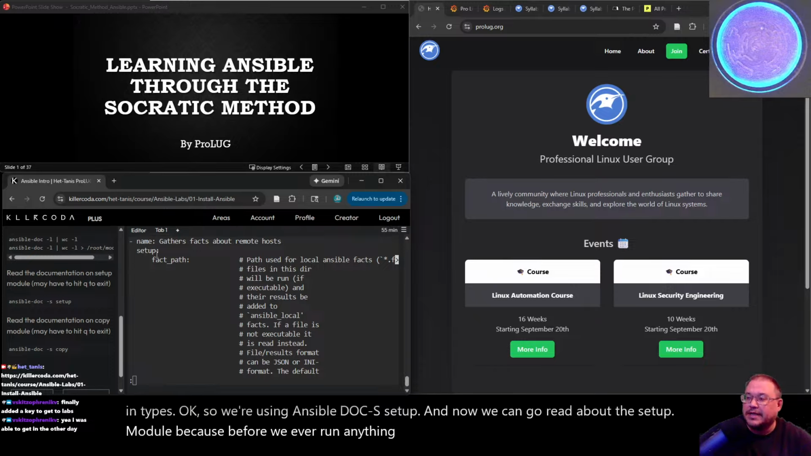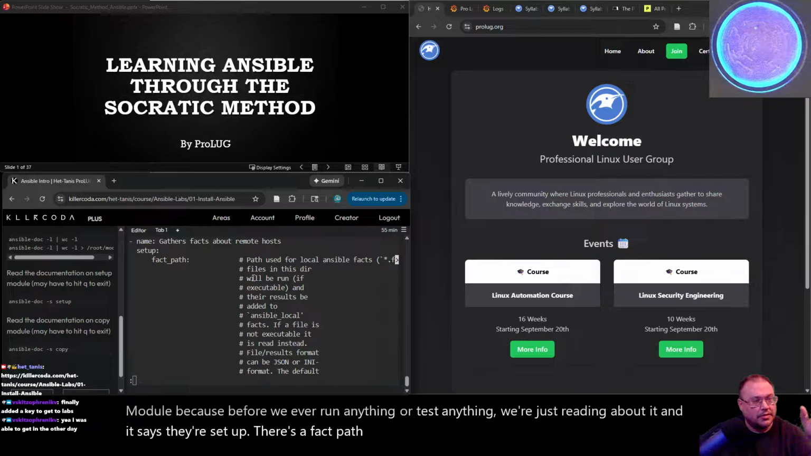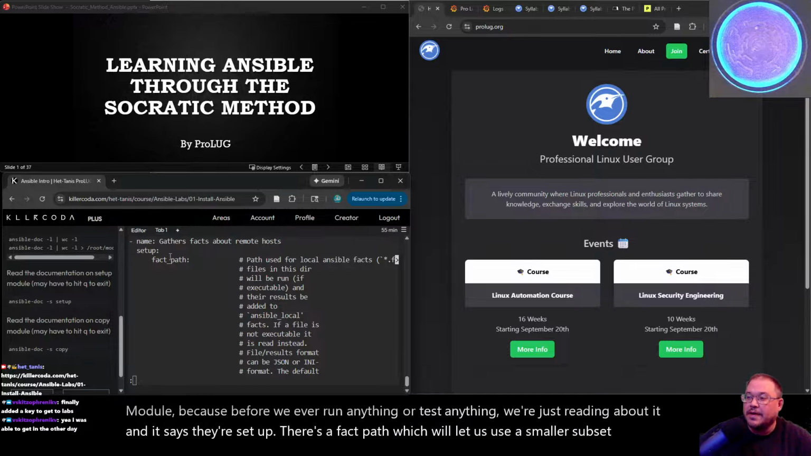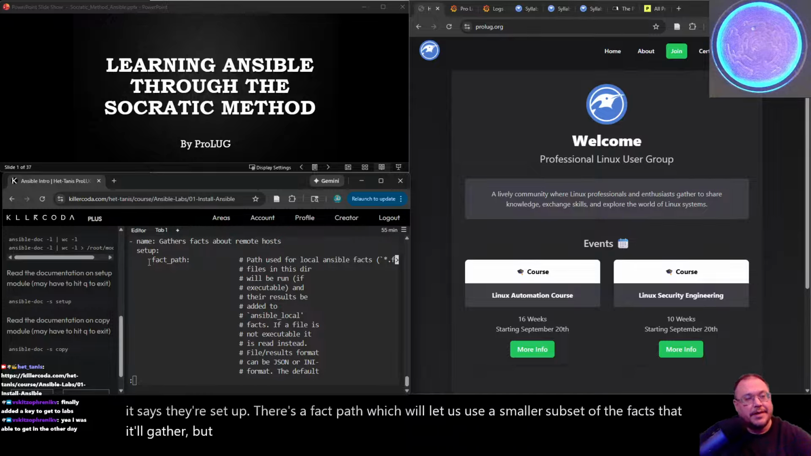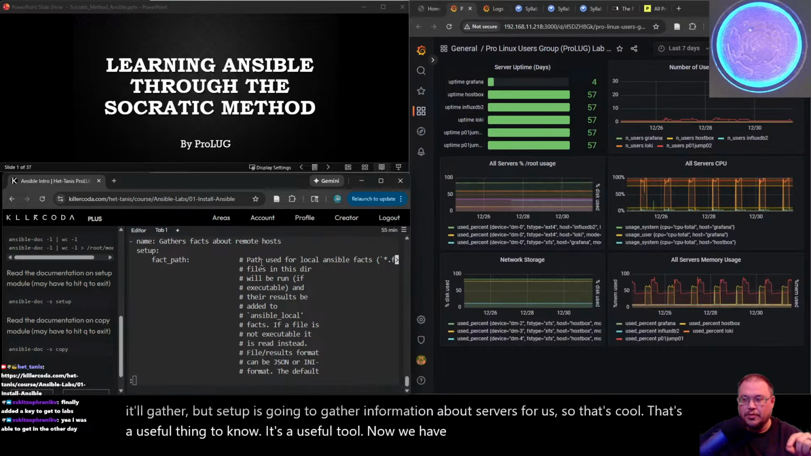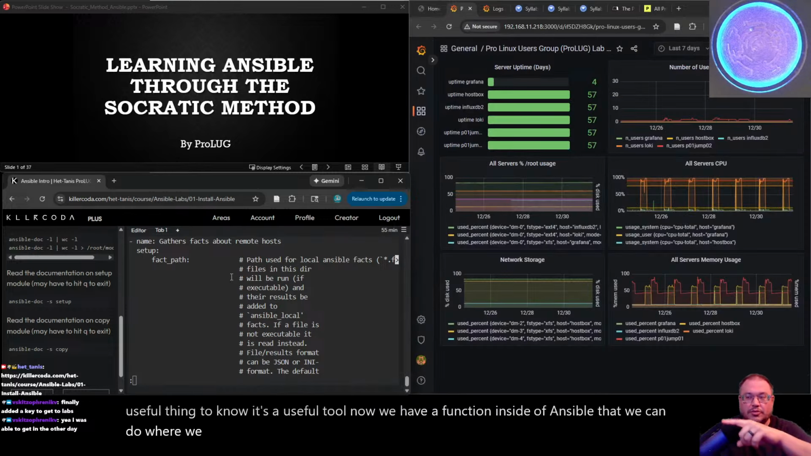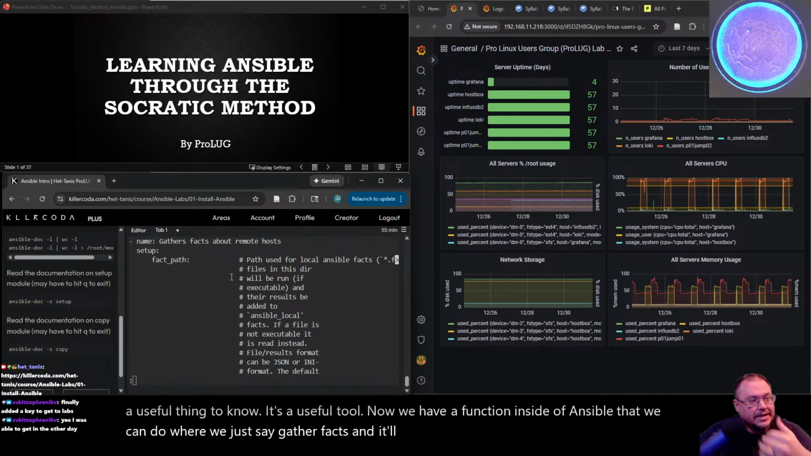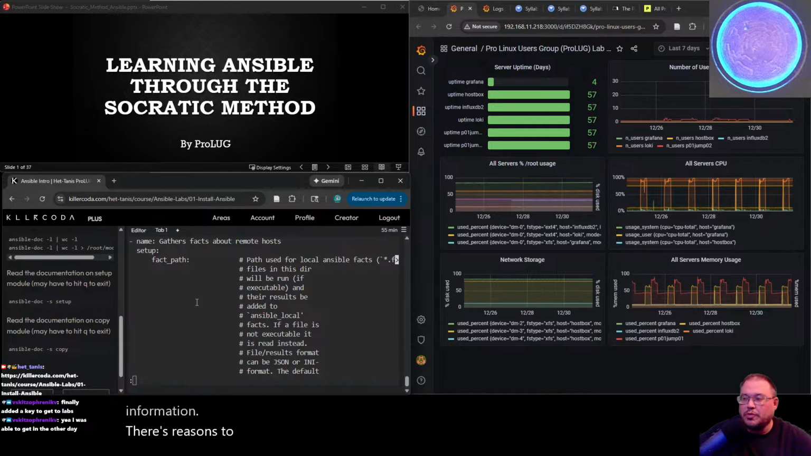We're just reading about it, and it says there's setup, there's a fact path, which will let us use a smaller subset of the facts that it'll gather. But setup is going to gather information about servers for us, so that's cool. That's a useful thing to know. It's a useful tool. Now, we have a function inside of Ansible where we just say gather facts, and it'll use the setup module for us to get information. There's reasons to use that or not use that, which we won't get into right now.